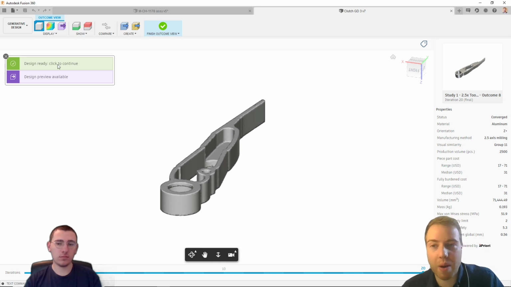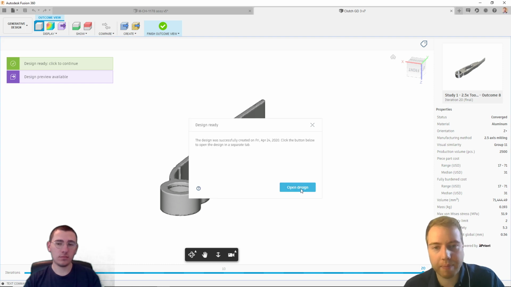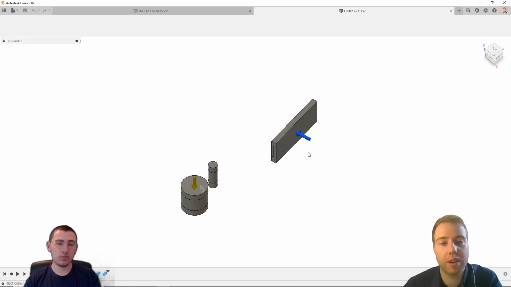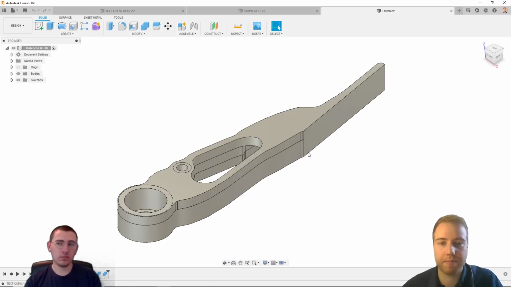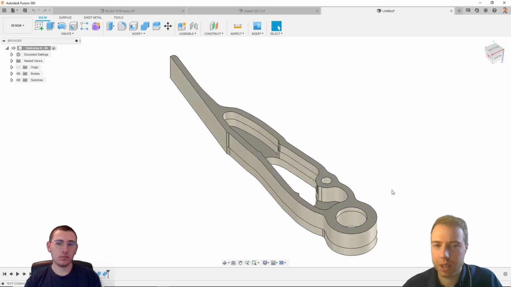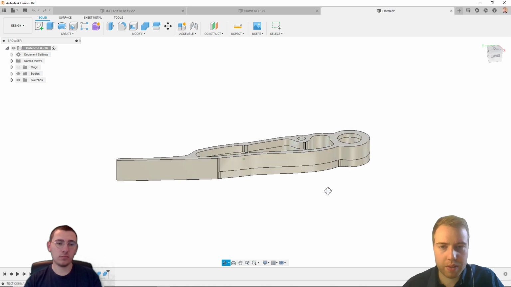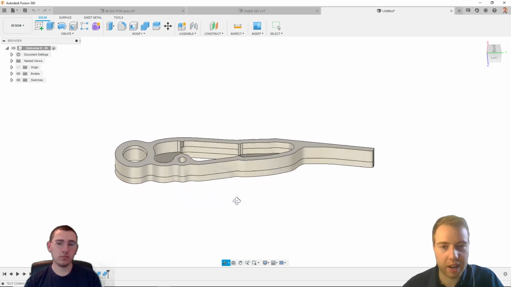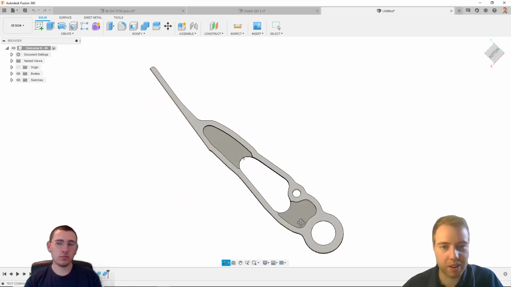And then we're going to get this dialog box that says design ready, click to continue. So if I click that, it's going to let me open that design. And what it's going to do is create a new Fusion file, and it's going to bring this design into it. So we can see that here. So this is the design as it comes out of generative design. So it's looking very nice.